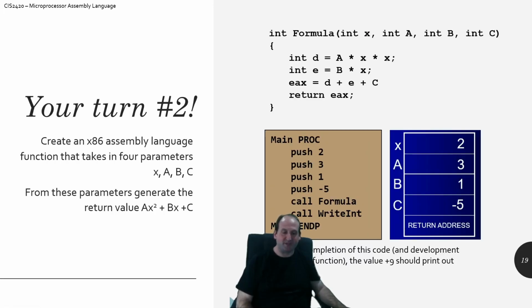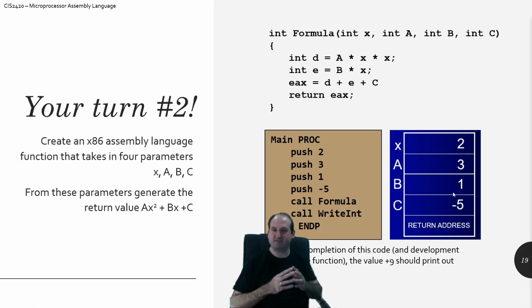Okay, so here is our last function. Let's tie this all together. Let's create a function that takes in 4 separate parameters. They're all value parameters. We're not going to do anything crazy with references. The next video does at least one problem with references. So let's take x, a, b, and c, and return ax squared plus bx plus c. It's a typical quadratic formula kind of thing.